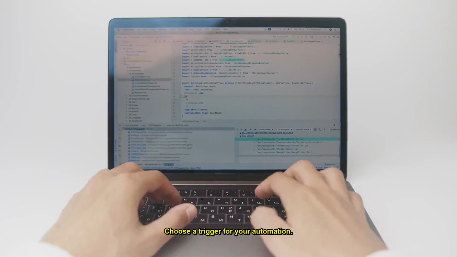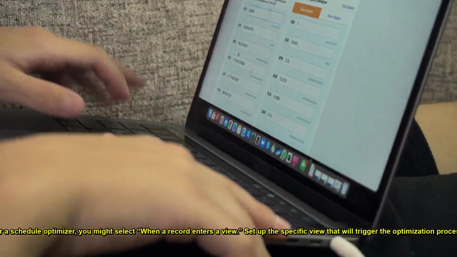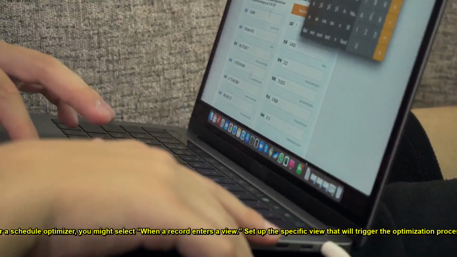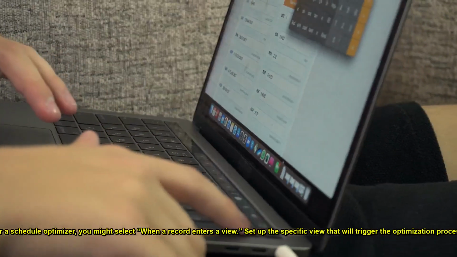Choose a trigger for your automation. For a schedule optimizer, you might select when a record enters a view. Set up the specific view that will trigger the optimization process.